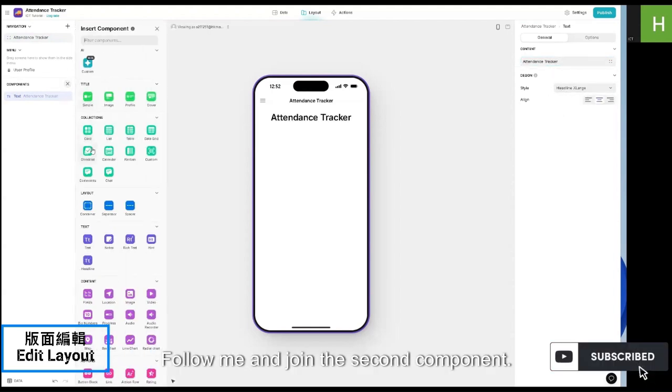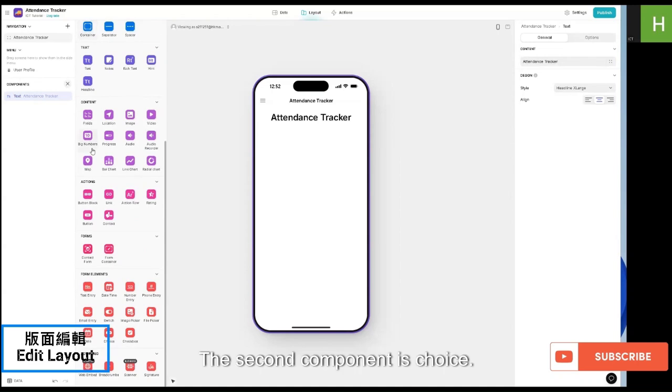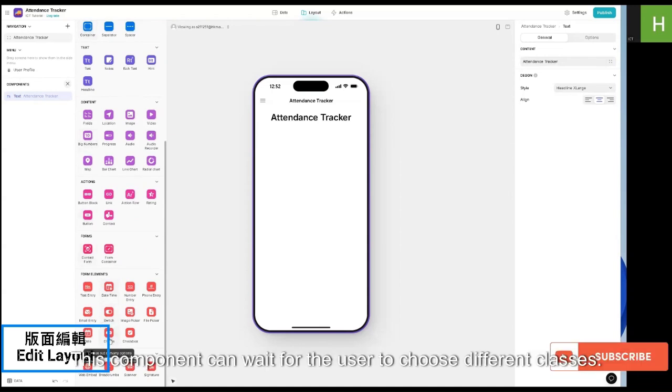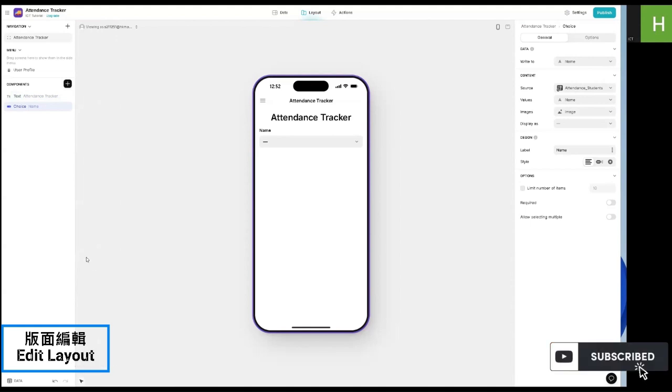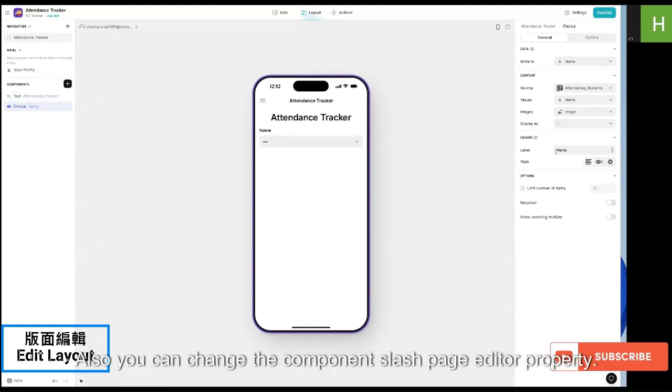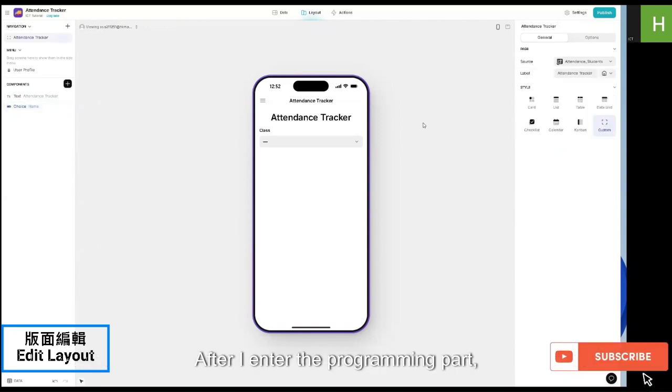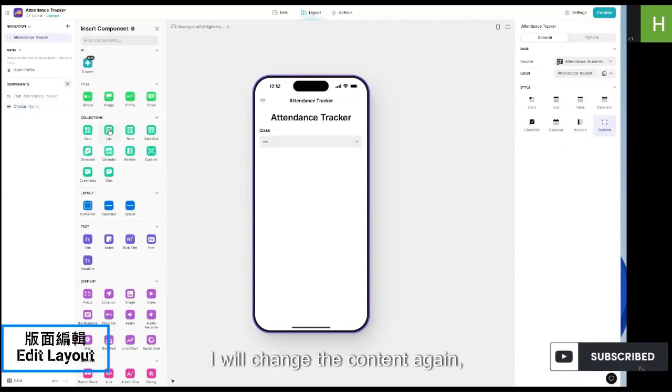Follow me and add the second component. The second component is choice. This component can let the user choose different classes. Also, you can change the component page editor properties. After I enter the programming part, I will change the content again, so I can leave it for the time being.